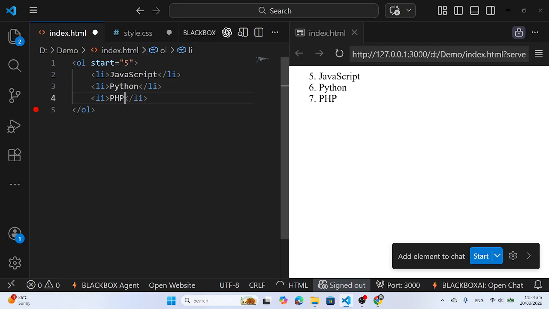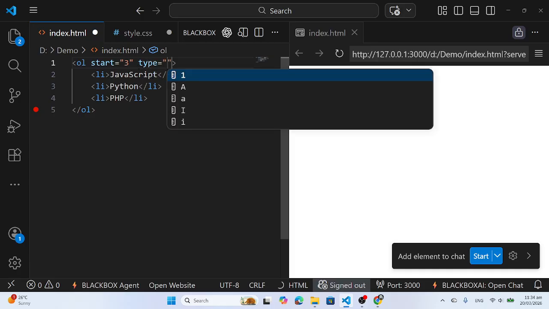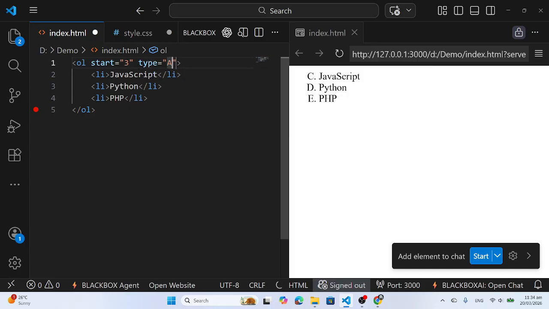The start attribute always takes a number, even if you're using letters or Roman numerals. So if you set start to 3 and set the type attribute to A, you can see that it will start from C, because C is the third letter. HTML is smarter than it looks.